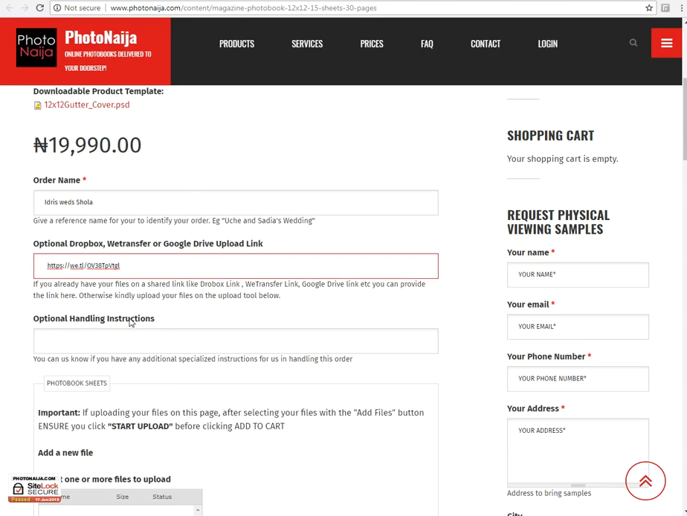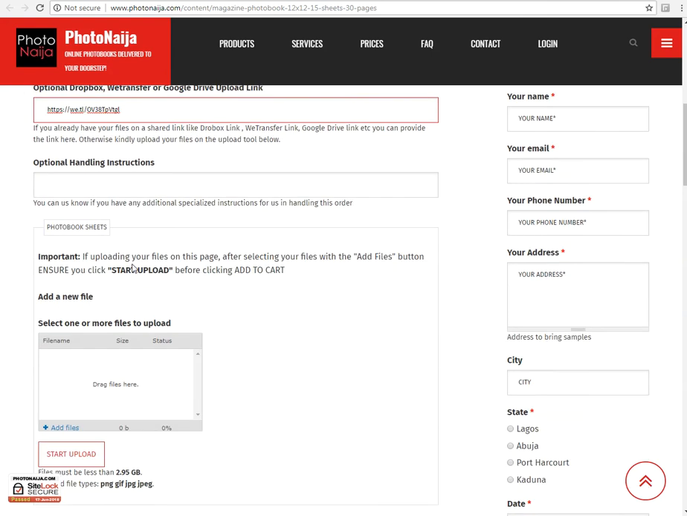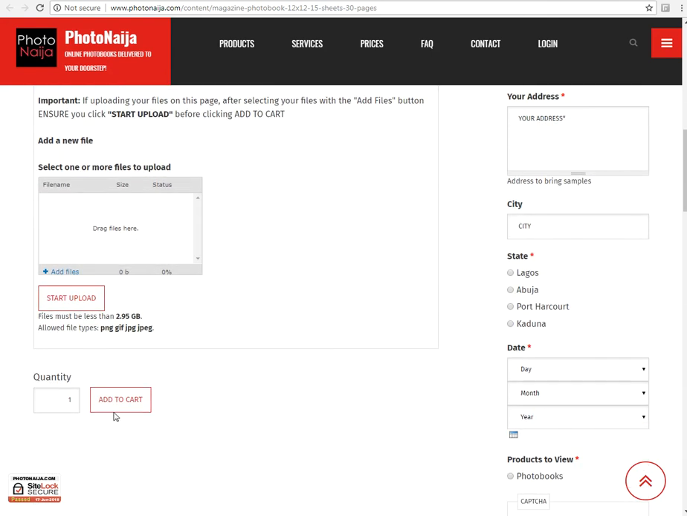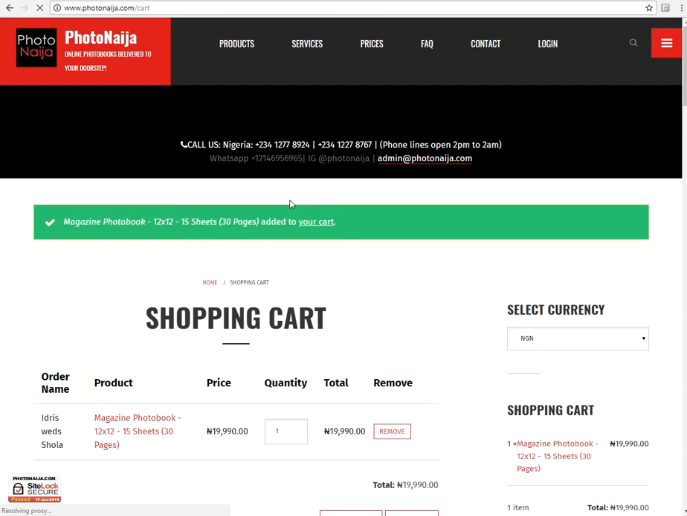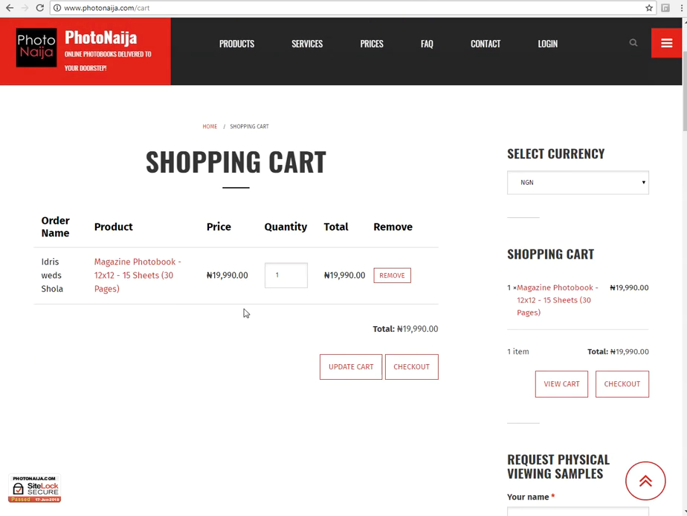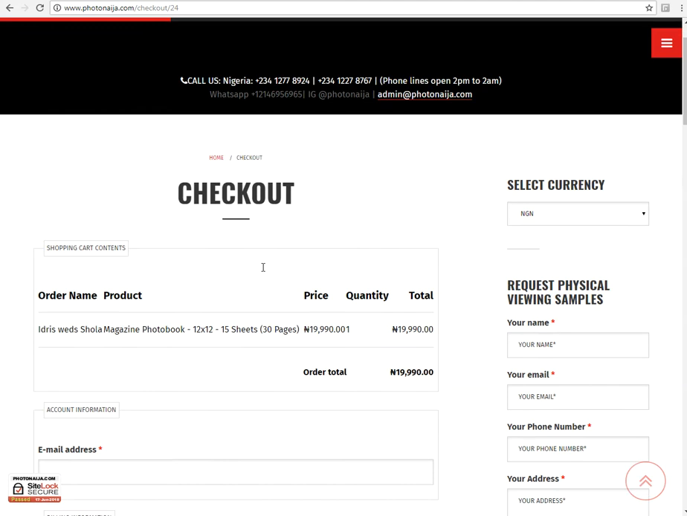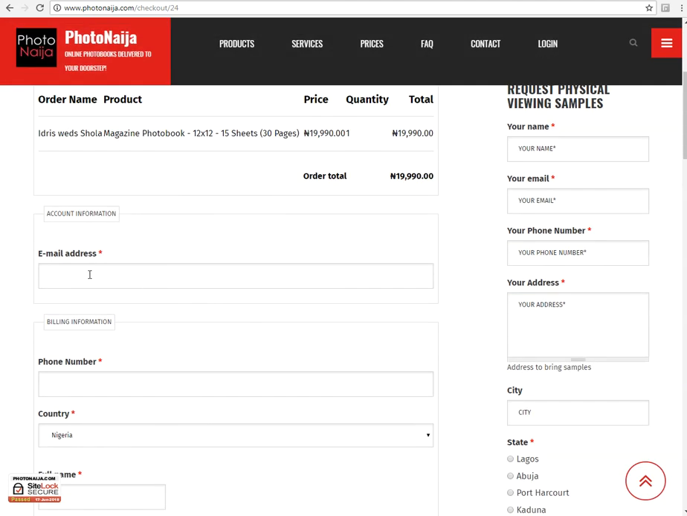So whatever link you want to use, just use one of those three, and you don't need to upload. Just click add to cart. Very simple. Okay, so once this is in your cart, you can click checkout. Once you're done, you have to put in your details. So this is basically how you log in to check your accounts once your order's placed. So I'm just going to put my email address.